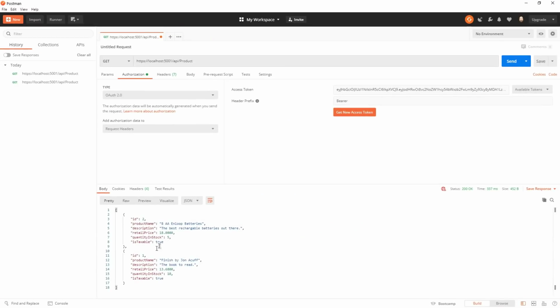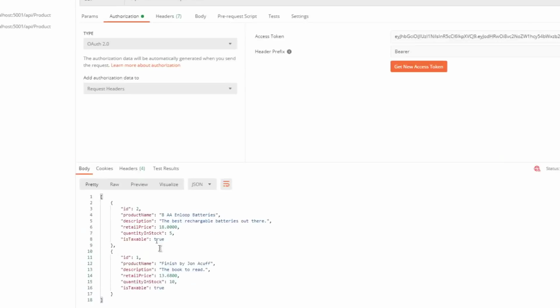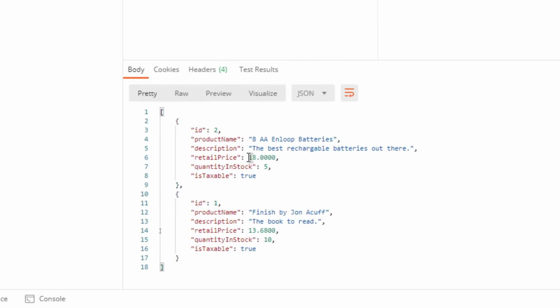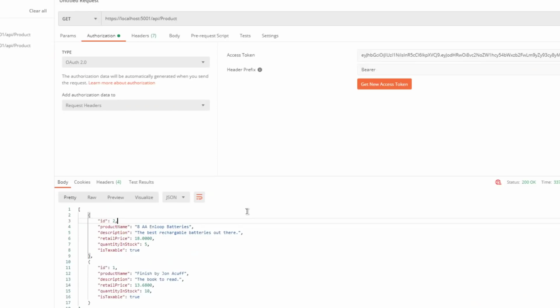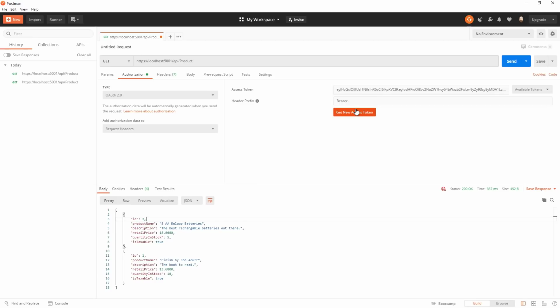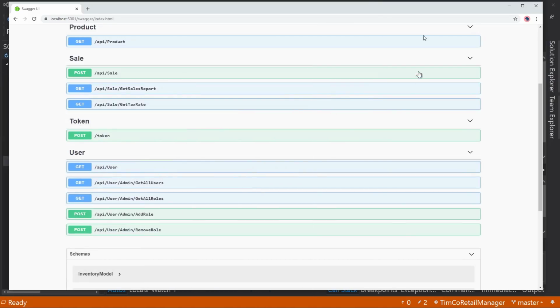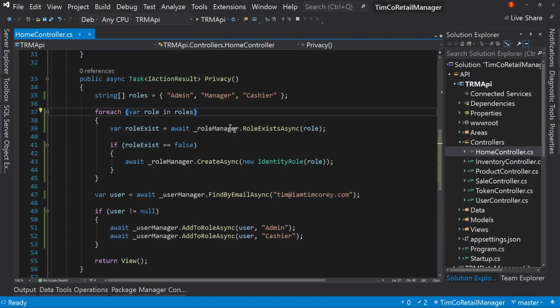And if we zoom in down here, we'll see that I have 8 end loop batteries, and I have the book Finish by John Acuff. So quantity in stock is 10, quantity in stock is 5. We're good to go. I mean, we're getting information from our API based upon our logged in user. Cool. So Postman now works. All right, so we can close that out, and we can close out the API itself.